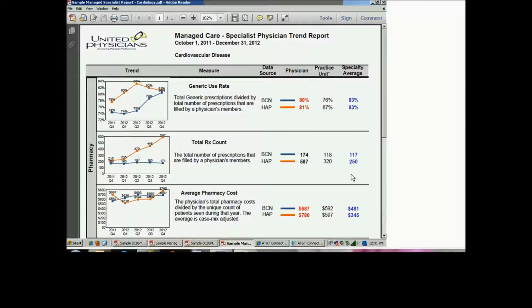Dr. Madden's followed up, why not report prescriptions per patient? It's a very great suggestion. Great idea, yeah.